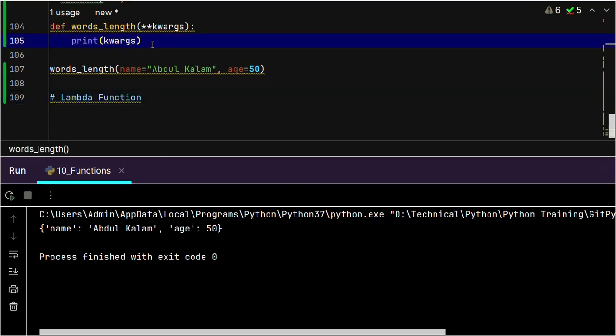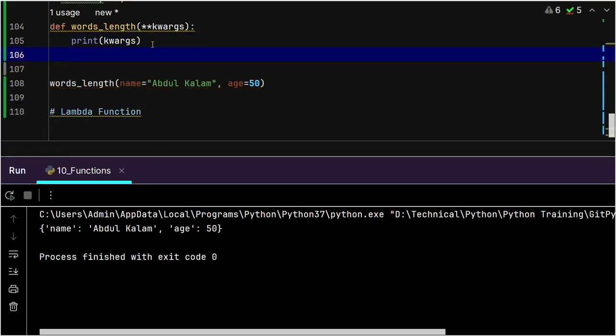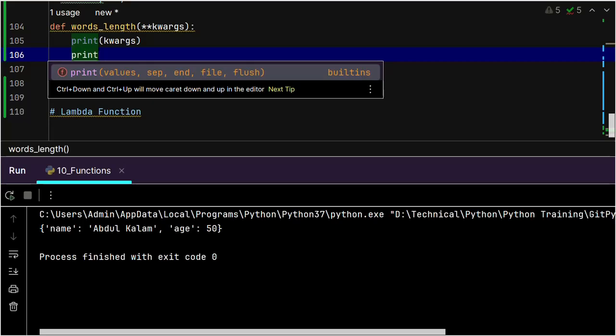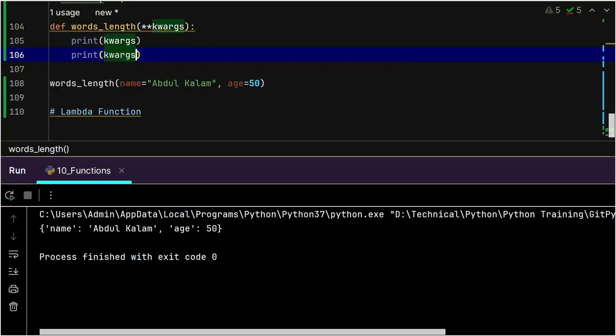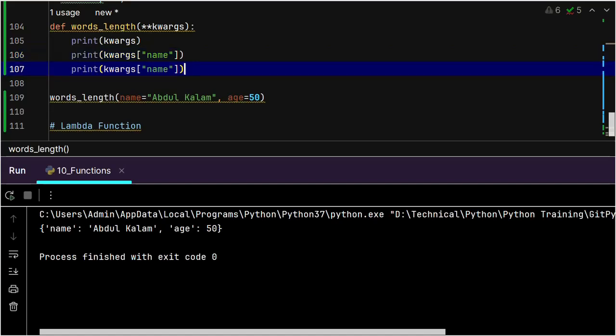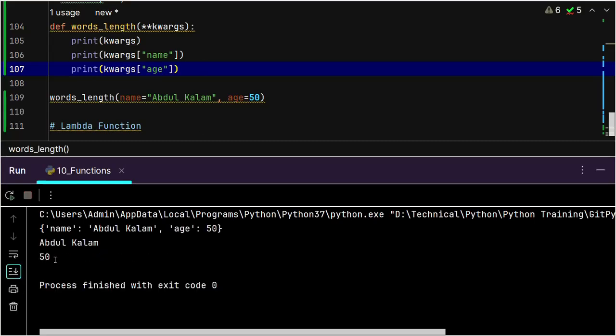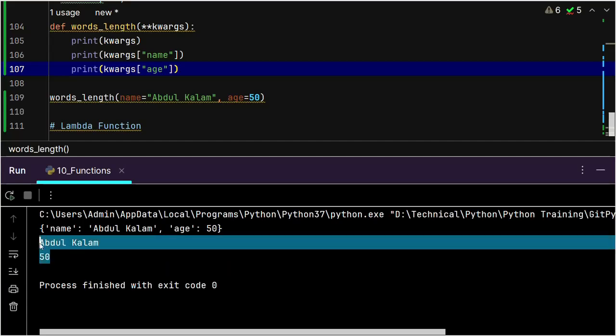So now how do you make use of the dictionary? We all know. If you want to get name, you can just use name. Similarly, you can use age. Whatever you want to do with those parameters, you can continue to do. This is what we printed: Abdul Kalam 50.